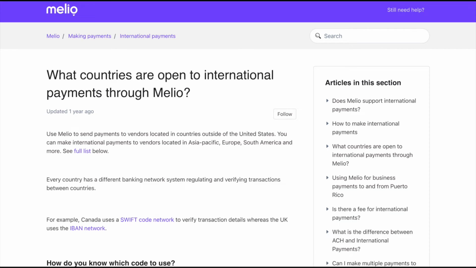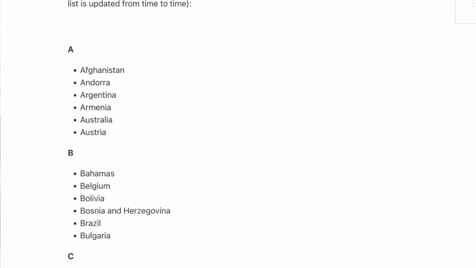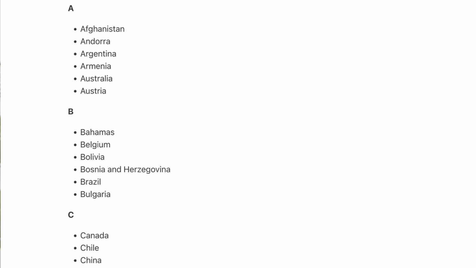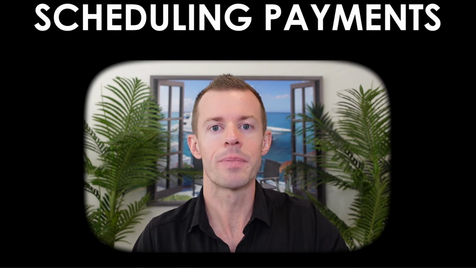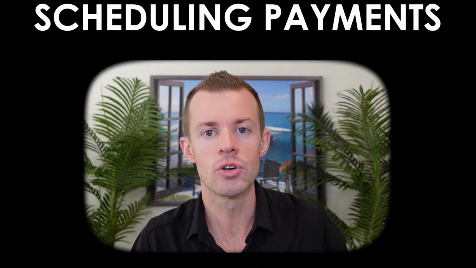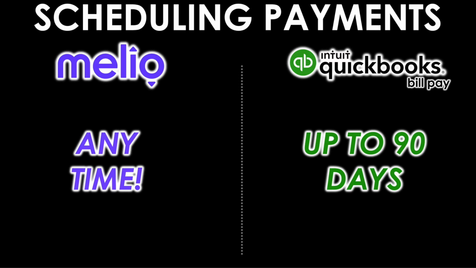In case you're wondering which countries are open to international payments through Melio, they have a great page on their website here showing an ABC list of all the countries that are available right now. I will put a link to this down below in the description in case you want to go look through it yourself. Additionally, when it comes to scheduling payments out for some day in the future, Melio allows you to do so anytime you like, whereas with QuickBooks, it's only up to 90 days in advance.